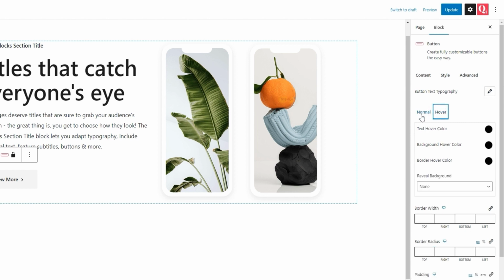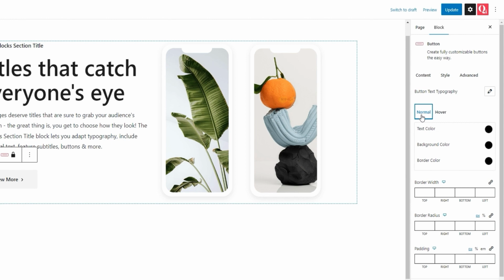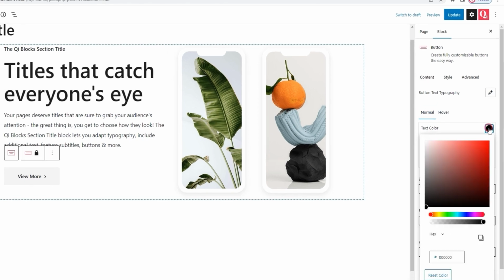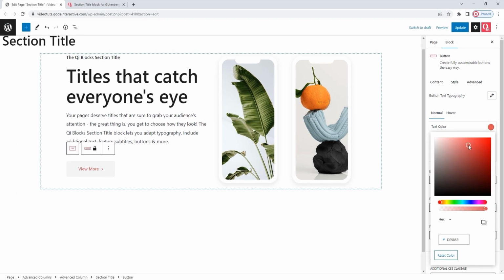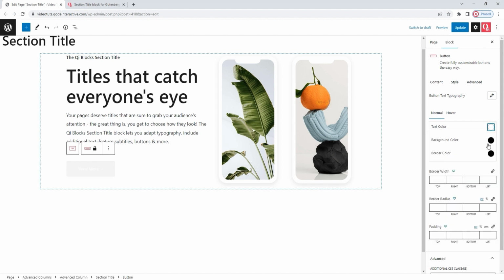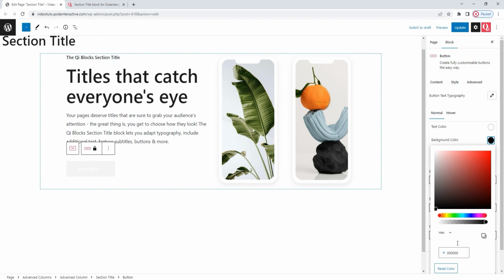Let's go over the options under normal first. To start with, we can change the button text color. And whatever new color you set will affect both the button text and the icon. For this, I want to use a plain white color, so I'll type in the hex code to get it. There. Don't worry, our next option is background color, which I can use to change the color of the button itself. And for that, I'll set a nice attention-grabbing tangerine shade.